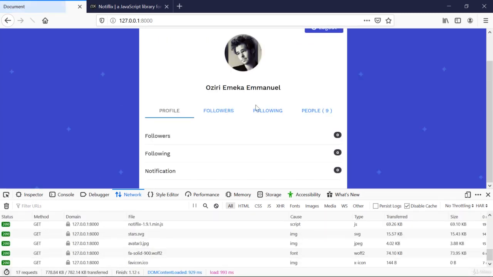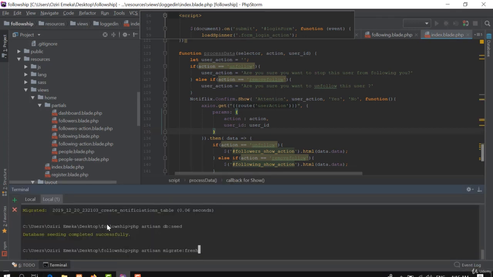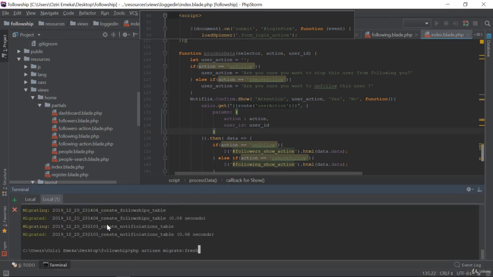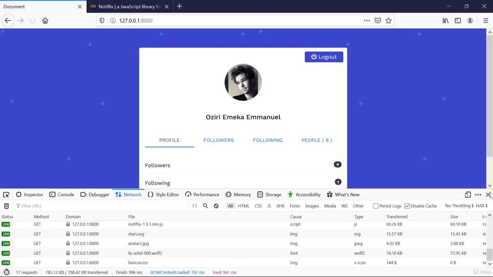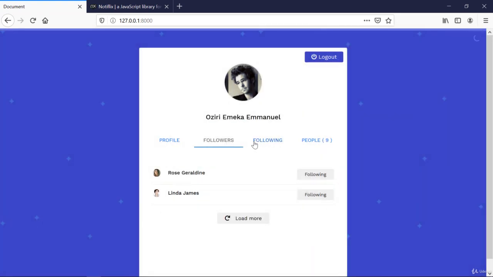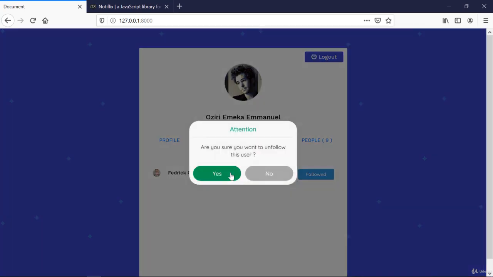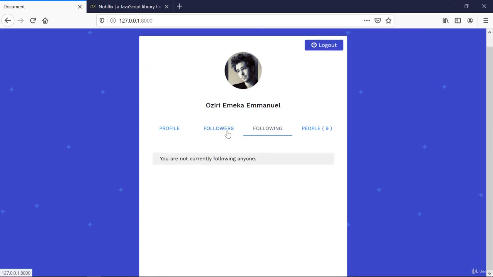But this time around, if I reload, there will be no data in my following. Okay, so I just have to run a fresh migration and seed again. So let's try to reload. I'm gonna close this, and for the followers, I'm gonna click, complete with this. This is amazing, guys. And back to following, click, and you're not currently following anyone. So that's it, guys. I think we are through with this followers and following logic.